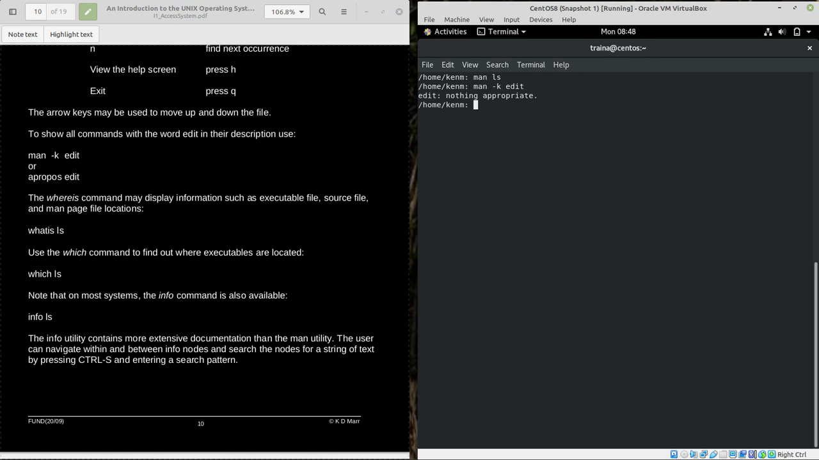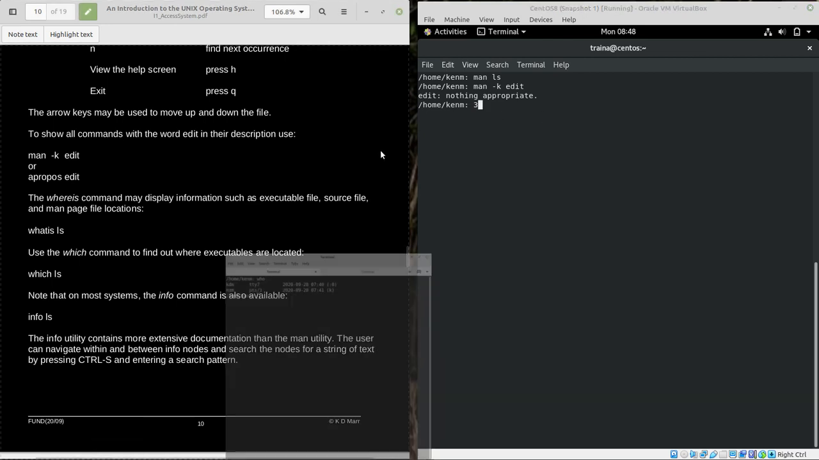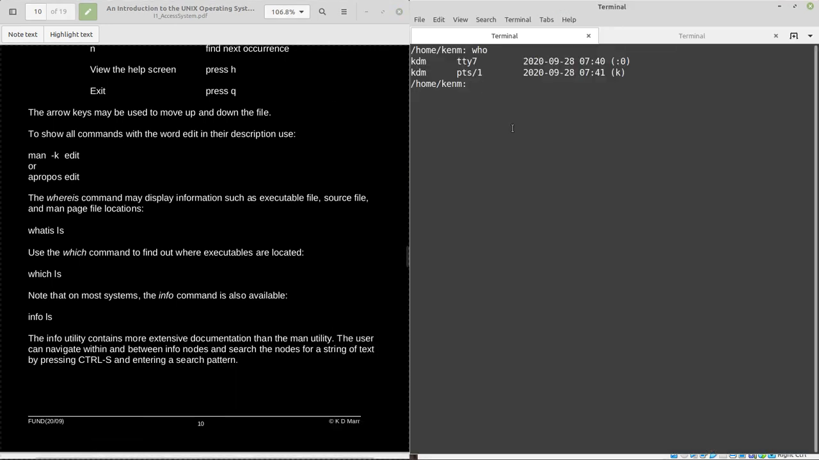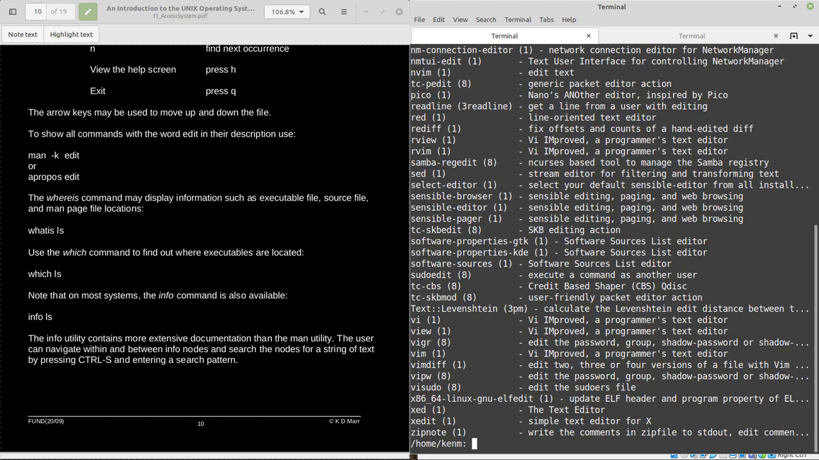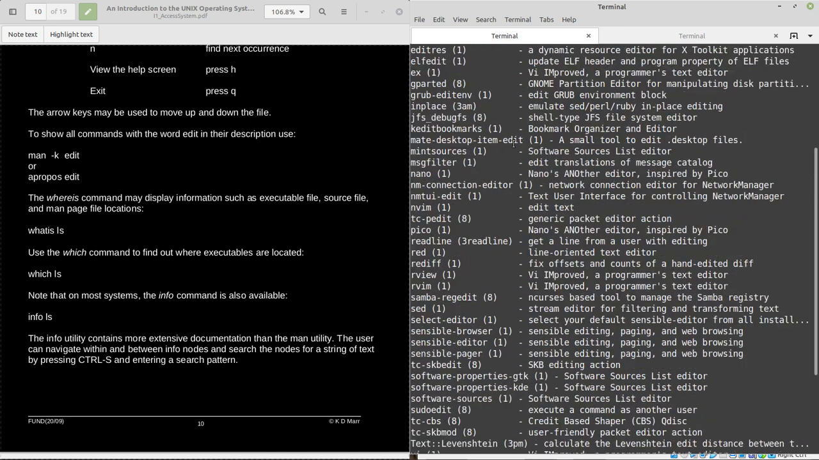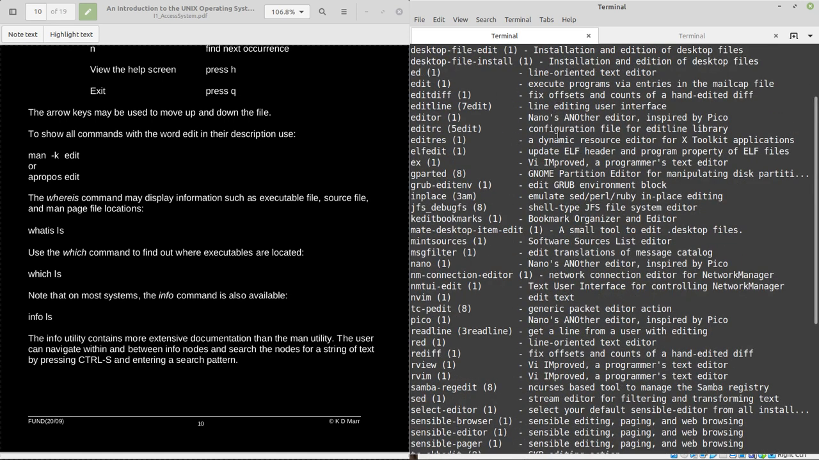That's because it's not installed. Let's try it. That's a bit naughty. Let me try that in here. man -k edit. Oh, here it works. Oh, that's a bit odd. I'll have to have a look at that. I obviously haven't installed it. You have to install the man database to get that to work. So here are all the commands that have edit in their description.